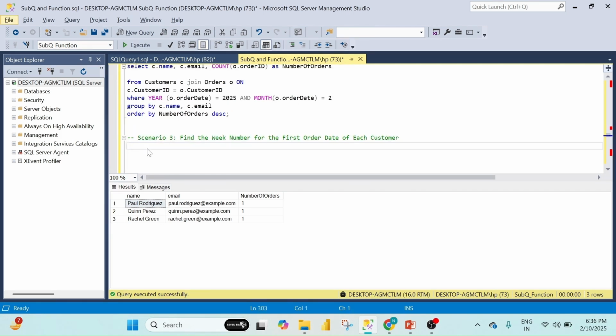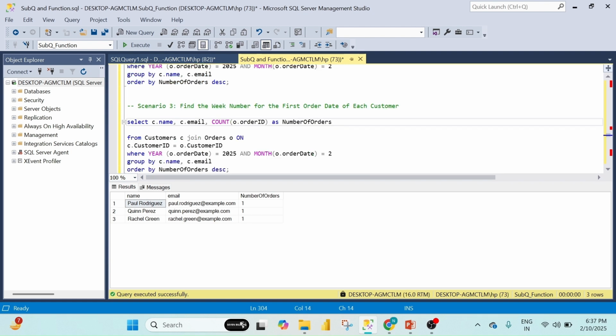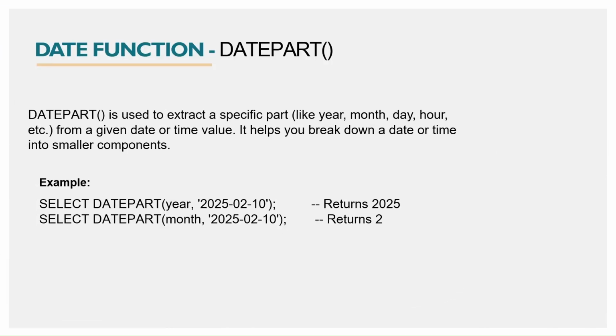Our third scenario is: find the week number for the first order date of each customer. Let's copy the second query, add something. In this query we have to use DATEPART to calculate the week number for the first order date. First let me explain what is DATEPART. DATEPART is used to extract a specific part, like year, month, day, hour, etc., from a given date or time value. It helps you break down a date or time into smaller components.